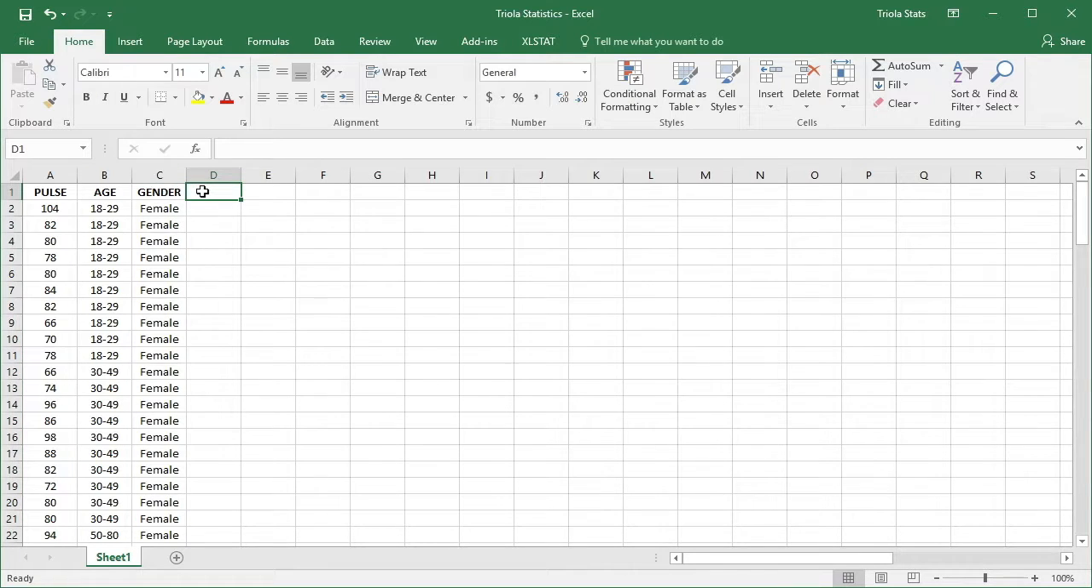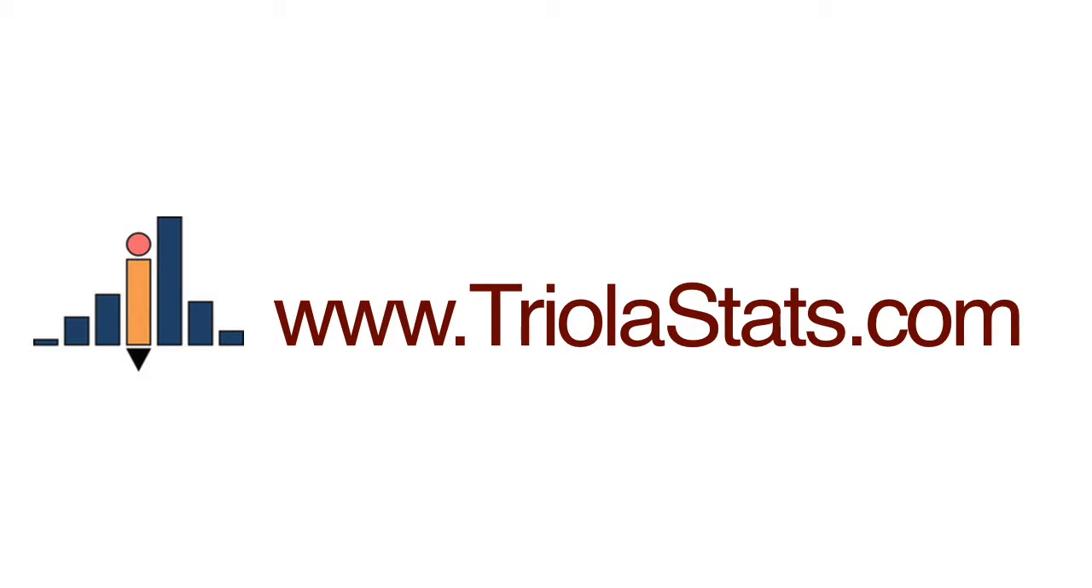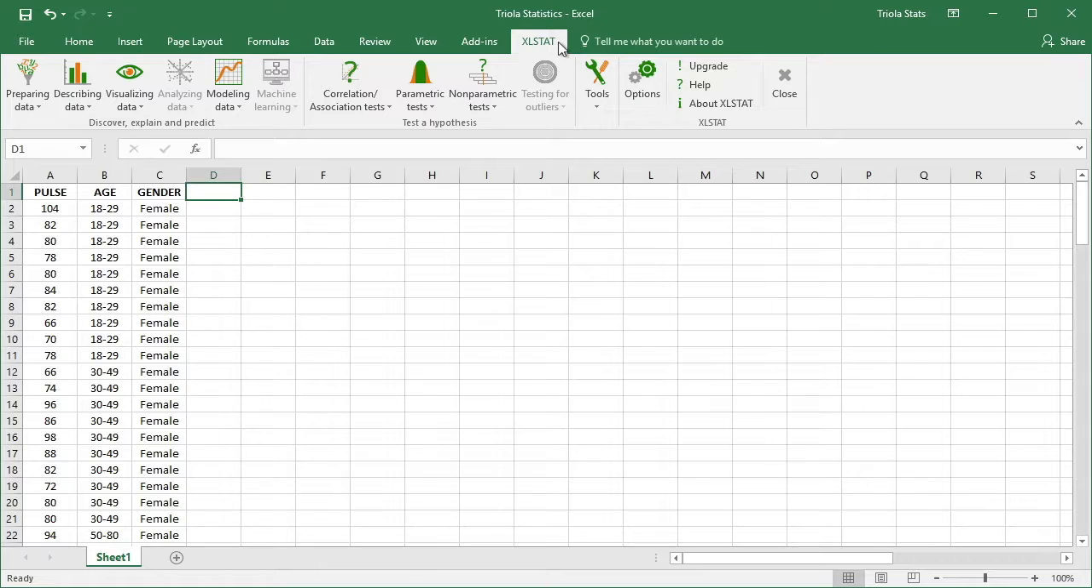Begin by clicking on the XLStat tab in the ribbon. If XLStat is not available, it must be installed. Instructions for installing Excel add-ins can be found at the website www.triolastats.com. Click the Modeling Data button in the XLStat menu and then select ANOVA from the drop-down menu.